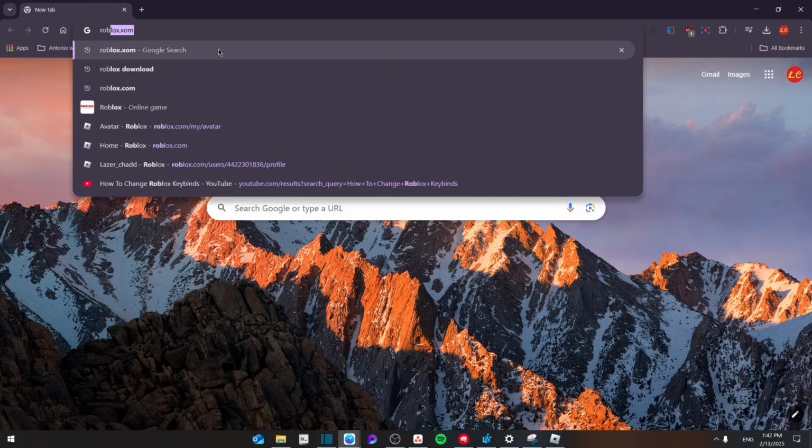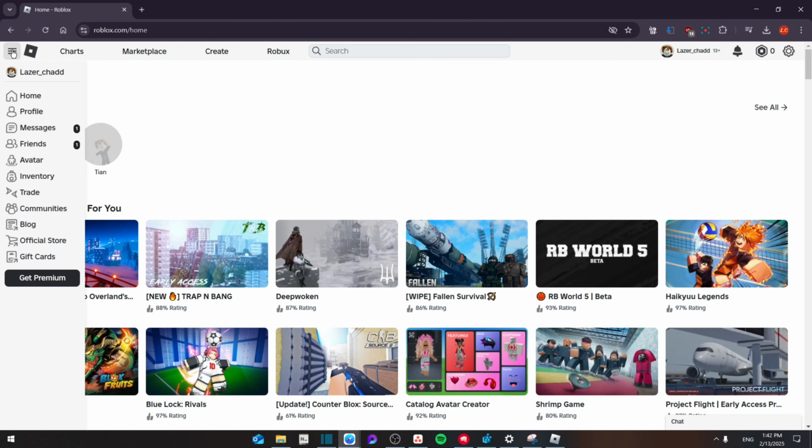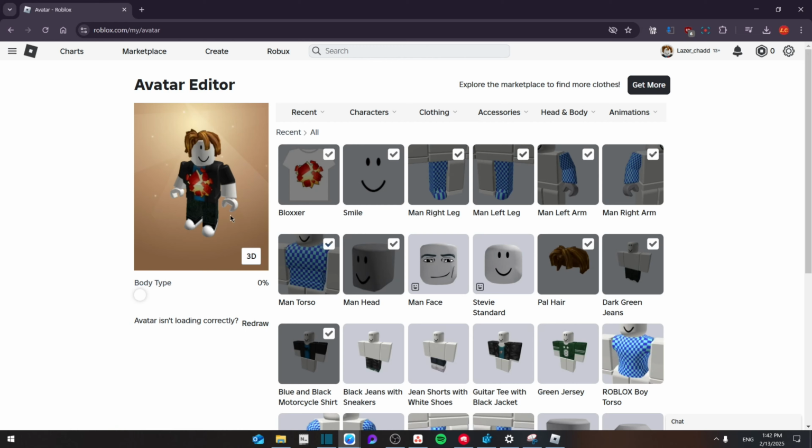So first of all, you're going to head to your browser, and then from here you're going to search for roblox.com, and then you're simply going to sign into your account. Then you're going to go to the left section and then go to avatar. And then from here, you can see your avatar right here.